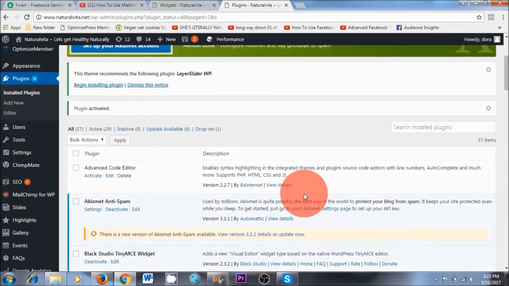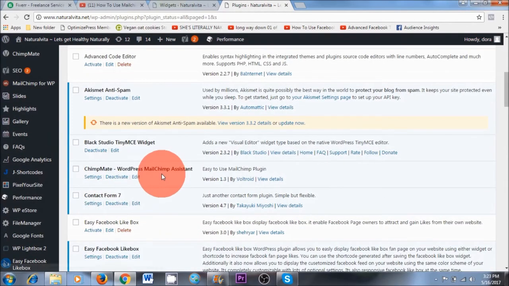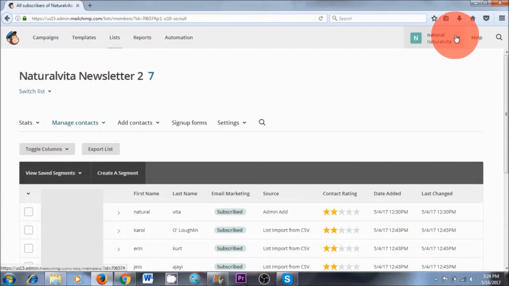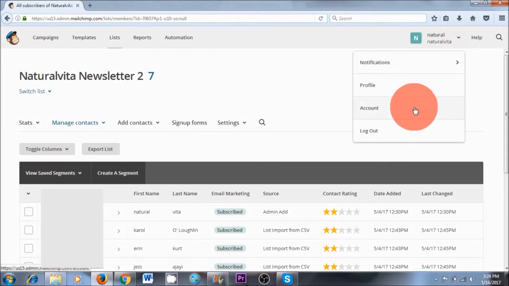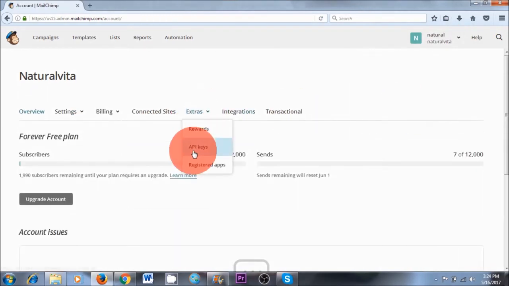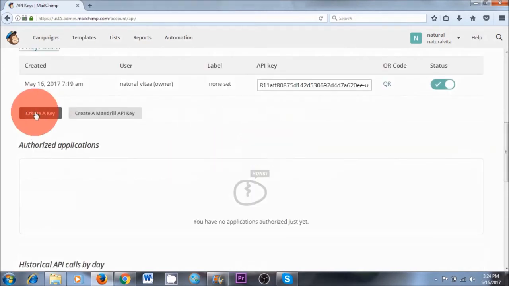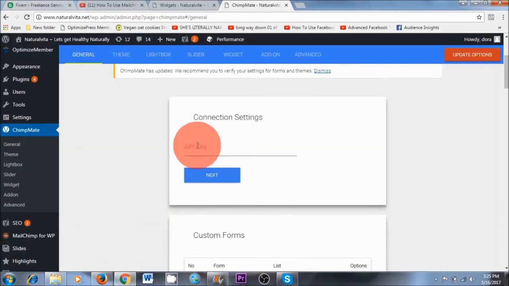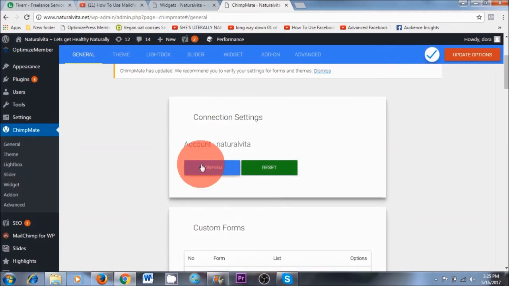All right. And then you want to scroll down. So here it is, ChimpMate WordPress MailChimp Assistant. Click on settings. To get the API key, go to your MailChimp, and then here where your name is, click on the arrow pointing down. Click on account, click on extra and API key, and then you can click on create a key if you haven't already created a key. I'm just going to click on the first one, but click on the one that you've just created, copy it, go back to your WordPress dashboard, and then paste the key in here, click on next, and confirm.